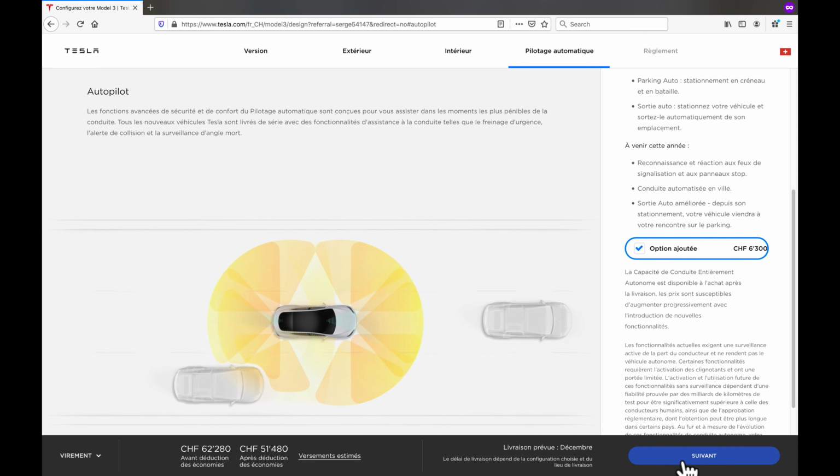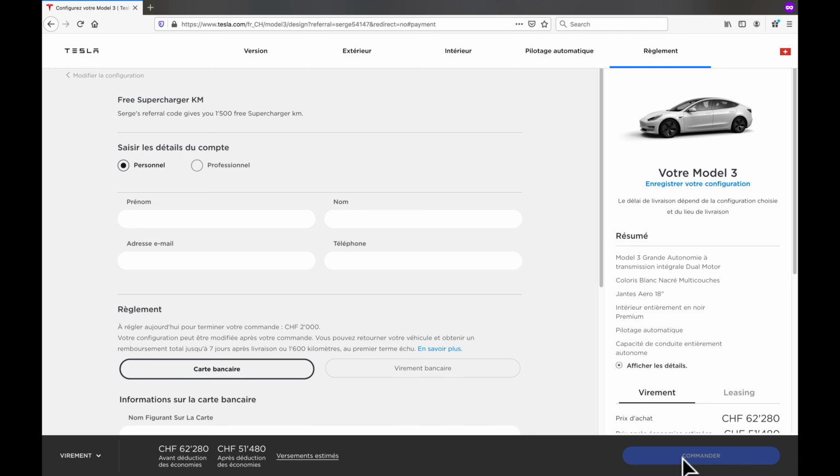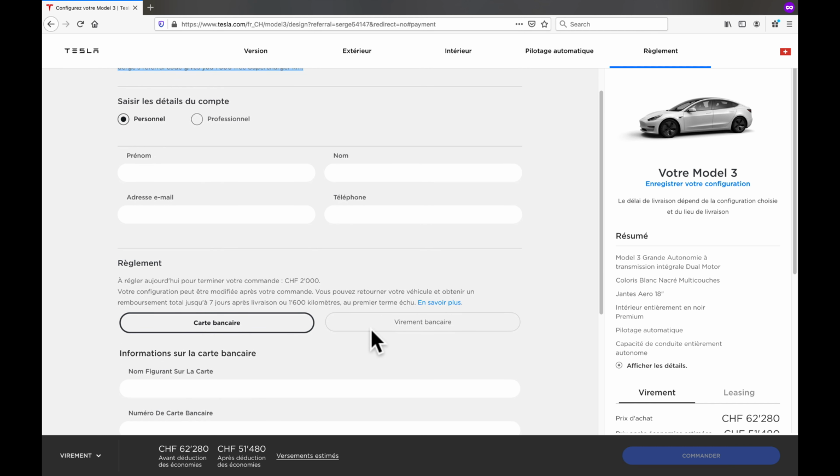Now, if we go to the next step, this is where I'll stop. But I just wanted to show you that at the top here, you do still see the confirmation that you have the free supercharger kilometers. And what's interesting is that it's in English here, although everything else is in French. So you just need to make sure when you're doing this step that that's still there. And then you can just fill in this form and pay 2,000 francs by credit card or by bank transfer, and that will finish the order.